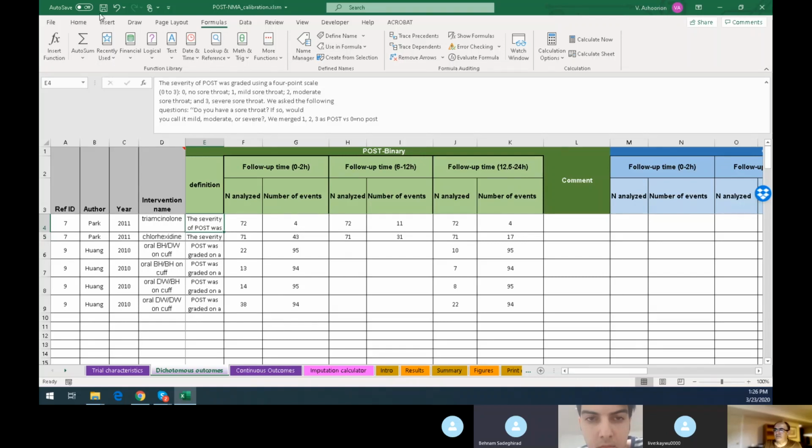But if the study by itself decided that we're interested in mild, moderate, and severe, for example, in this case, right, Vahid? So they've merged anything 1 to 3 as opposed to 0 as no. Correct. So we need that definition in here. We need you to put that definition in column E, where you tell us how they have merged different categories to create this binary outcome. Does that make sense? Yes? Good. Okay.